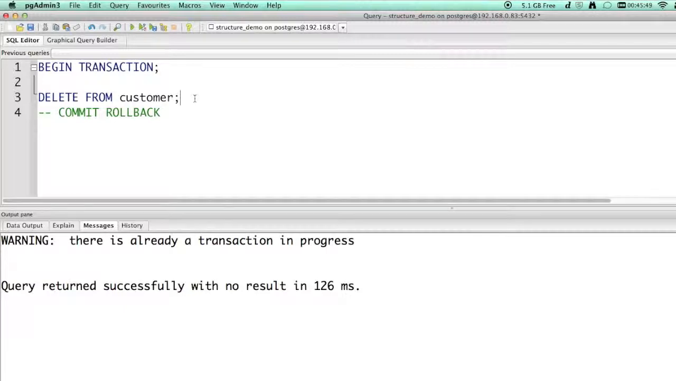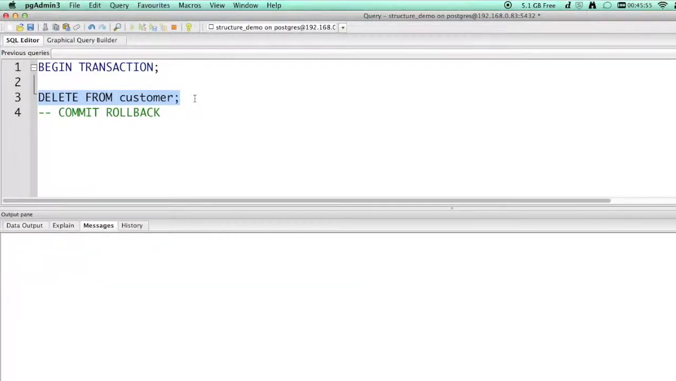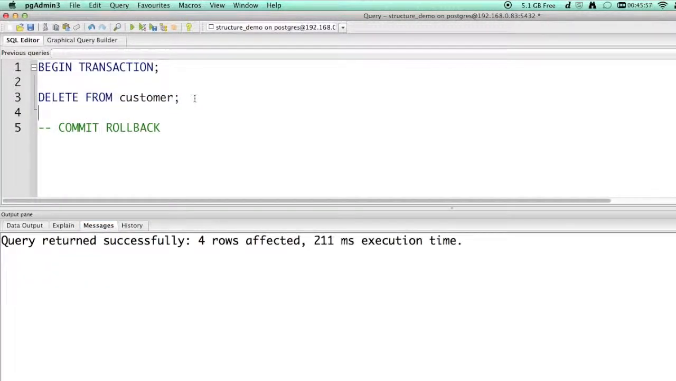So what I'm going to demonstrate now, actually, is I'm going to delete everything from our customer table, and that's going to succeed. There you go, 4 rows gone. So if you select from the customer table, you'll see it's empty.